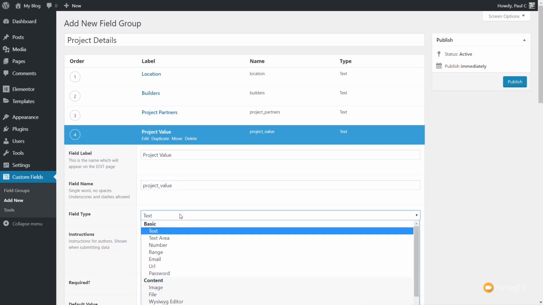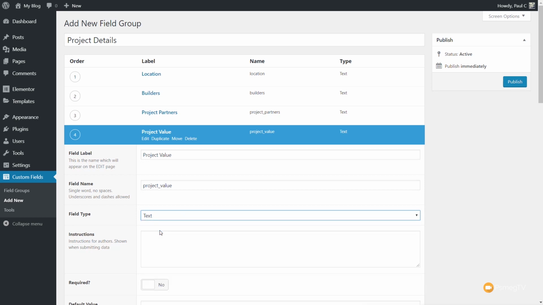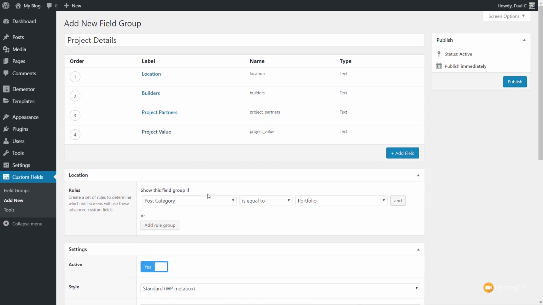Okay, that's fine. Now we're going to leave this as text. We could put numbers in here, but let's just say, for example, you wanted to put 2.5 million. You don't want to have to write out 2.5 million. You might want to put just 2.5 M for million. It's an abbreviation people are used to. So I'm going to leave this as text, but you could set it to any of the field types that is applicable to what kind of data you're putting in there. So there's our 4 custom fields.